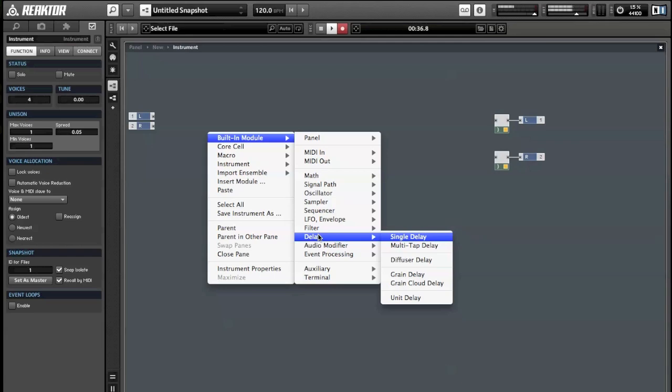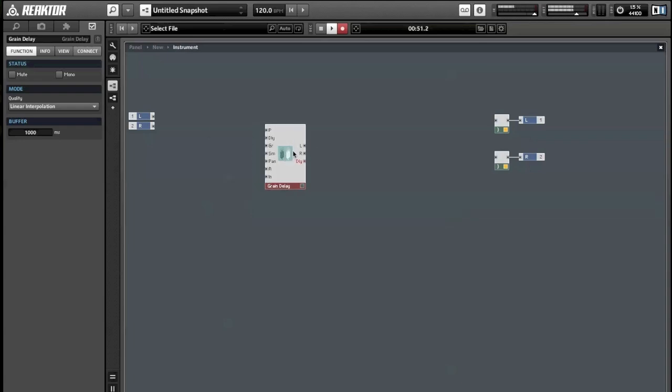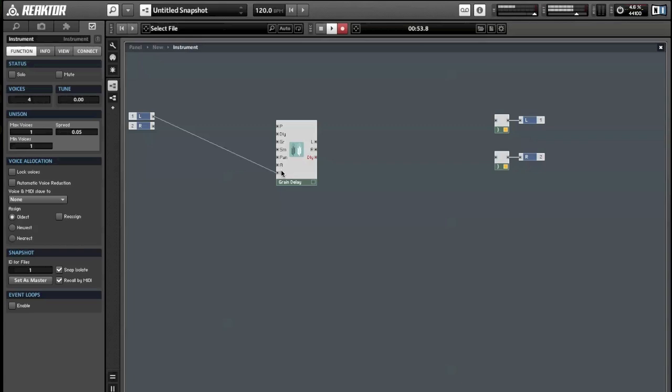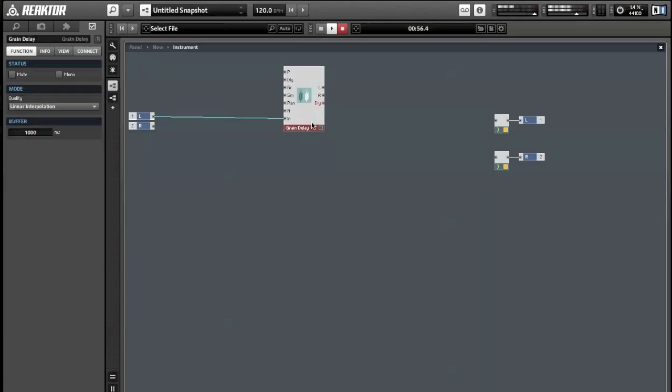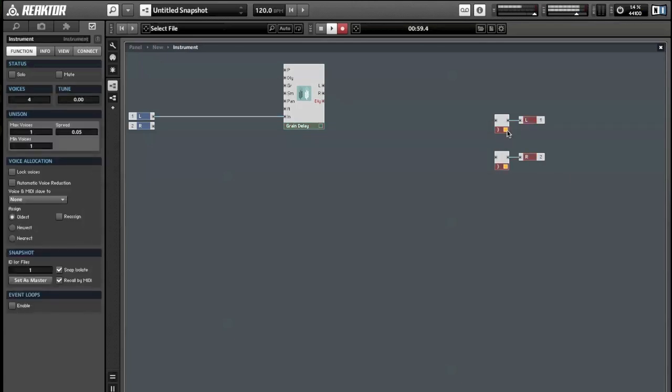See, we have single delay, which we covered last tutorial. Multi-tap, which we won't get into, diffuser delay, which is more for reverbs, and then we have these grain delays right here. So let's just cover grain delay for now. Many of you who use Ableton will know that there is a grain delay effect, which will pretty much accomplish mostly the same things. I'm not going to go into the basics of granular synthesis because there are many different granular synthesis tutorials out there for all sorts of different programs, so I don't really want to cover what's already been said.